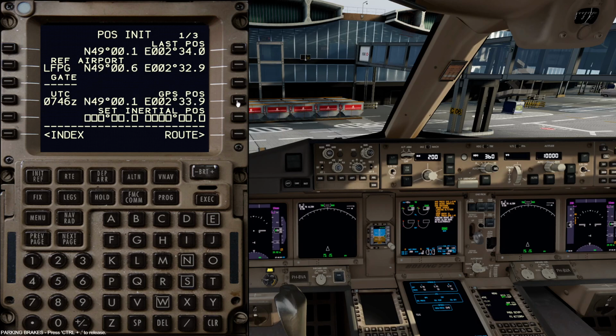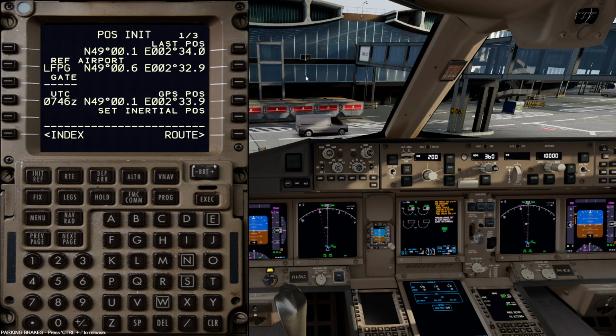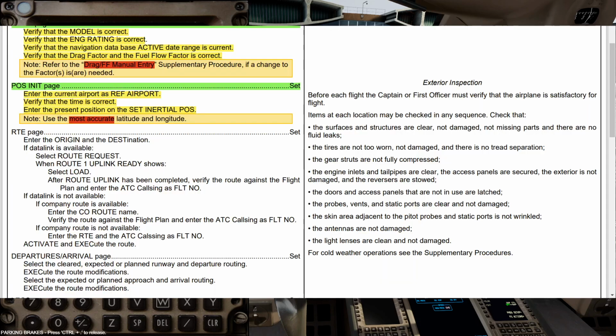So we just push on the right side here, on the GPS position. When we press this button, it copies the latitude and longitude to the scratchpad, and then we use this latitude and longitude on the set inertial position. As we do it, we have our inertial position set, and the alignment is complete if the time for the alignment has elapsed so far. Okay, so that's the position initialization page.